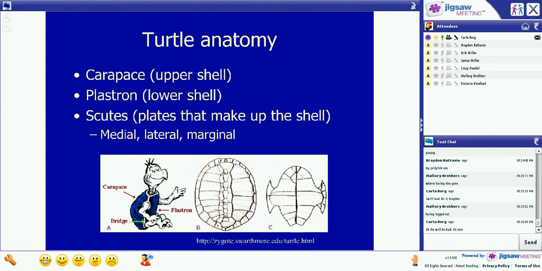Letter C shows the belly or the plastron shell of a turtle. If you look at letter C, in the plastron, you can see the sort of cutout where the turtle's head, arms, and legs go. That's so that the turtle has plenty of room to move.